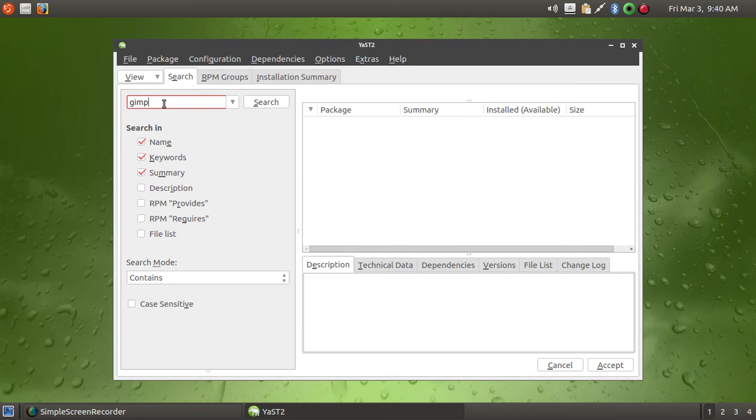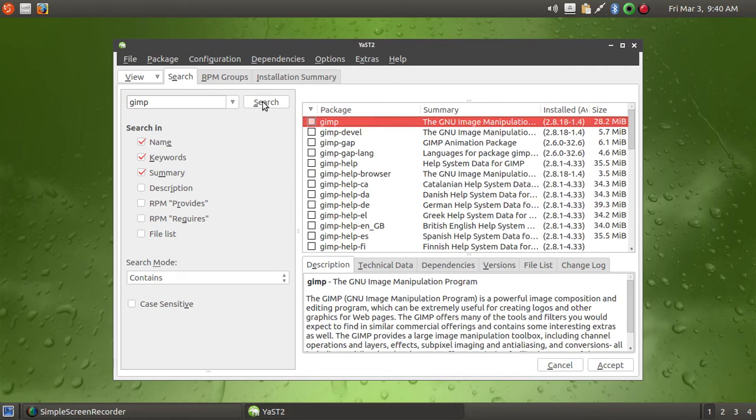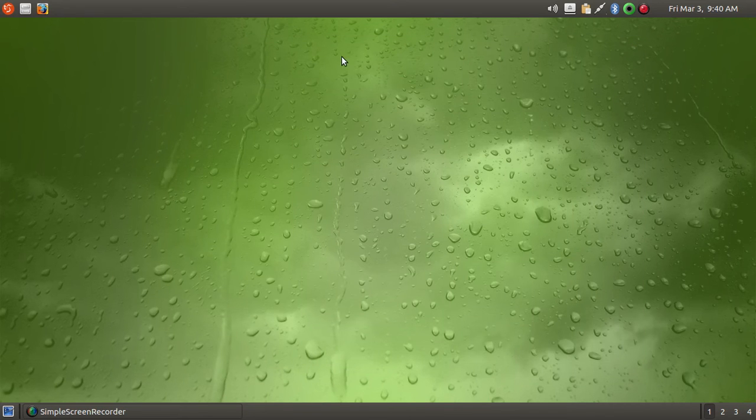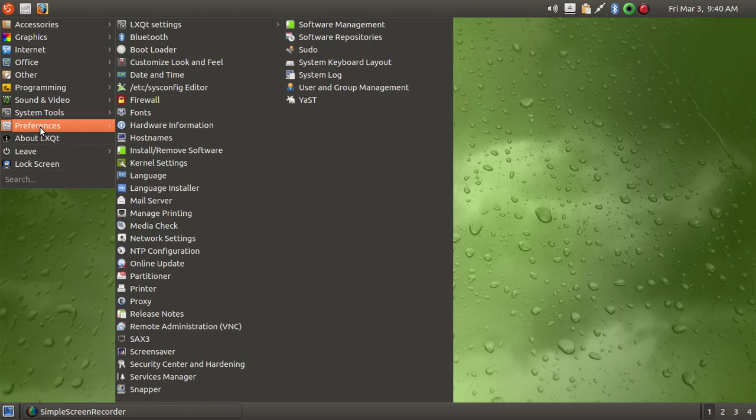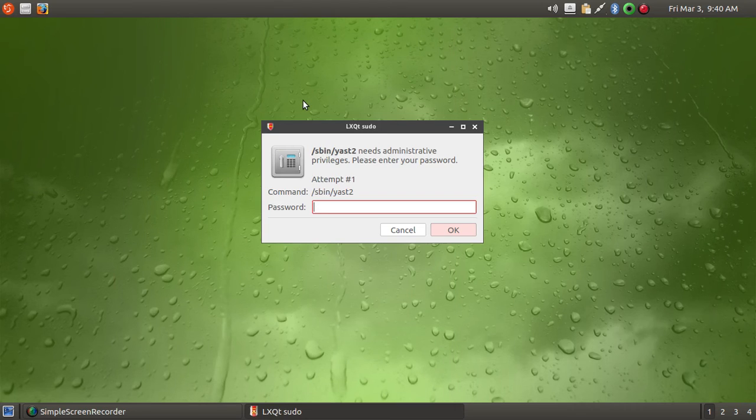If I wanted to install GIMP, for instance, there it is. I can find it. I can install it easily enough. I'm not going to do it right now, but it's easy to do. This works fine. The same thing is true if I get to it another way. I can go through YAST, and it's all a part of YAST.